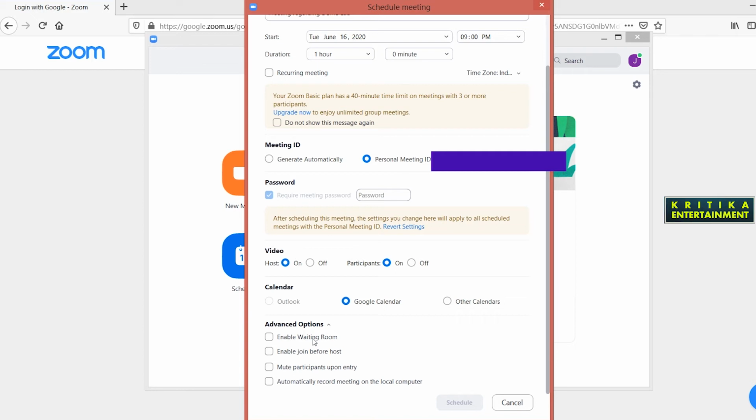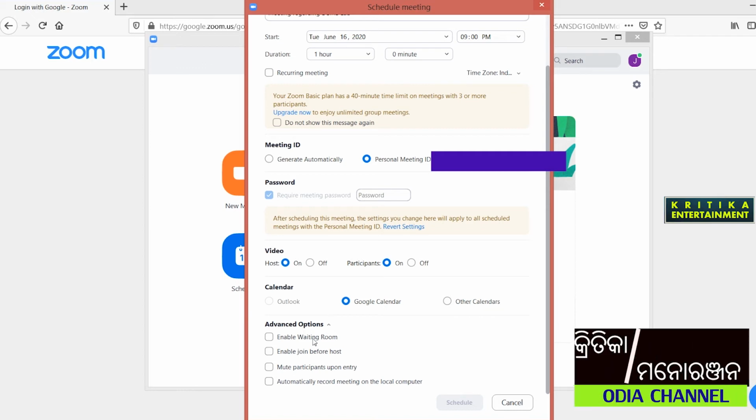Though if we are not starting, the client can be added. Before the host. Host means we are the host, I am the host. So without my joining, another person can join the meeting. So that is what enables join before the host.